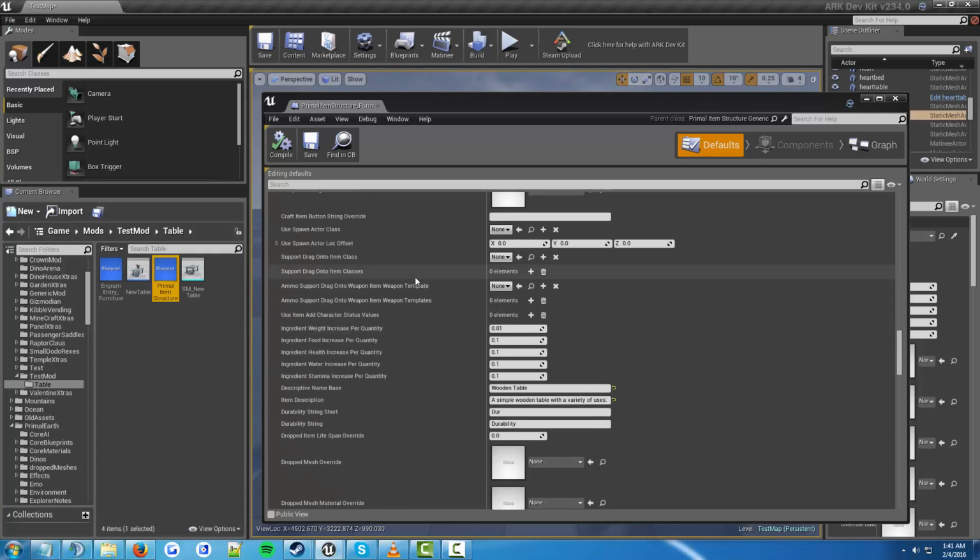Alrighty, so the main things that we need to edit in here, I'll show you right now. We're going to find the descriptive name base. We're going to change that to whatever we want our structure to be named. We're going to name it metal table. And then you can also put the description right here. We're going to change it to a simple metal table with a cool Rex on top. And that's it for that.